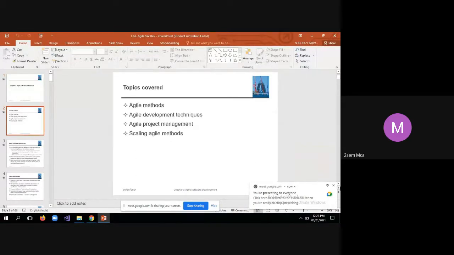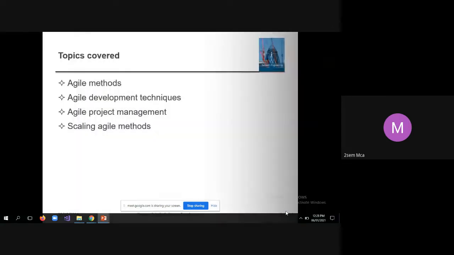So the 3rd chapter is Agile Software Development. In this chapter, these are the topics covered: agile methods, agile development techniques, agile project management, and scaling agile methods.